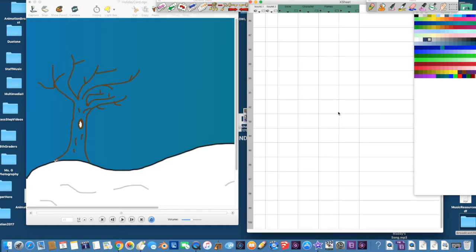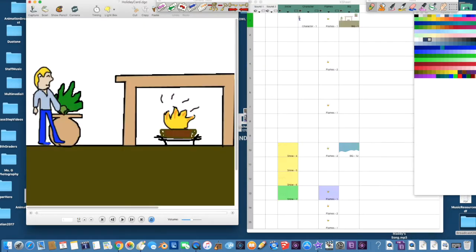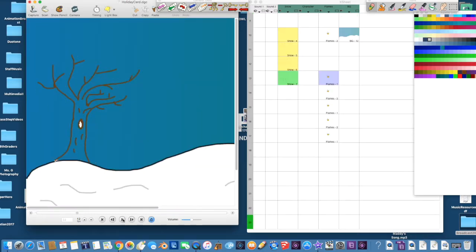You can work layer by layer, whatever is easiest for you. If you click frame 1, it'll start from the beginning, and then press play. Okay, now notice the flame is in the wrong layer, so you'll have to adjust and maneuver however. But you have the tools to do that, and you know what to do.